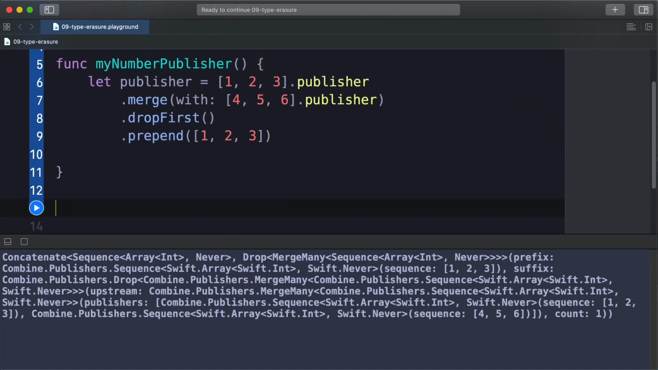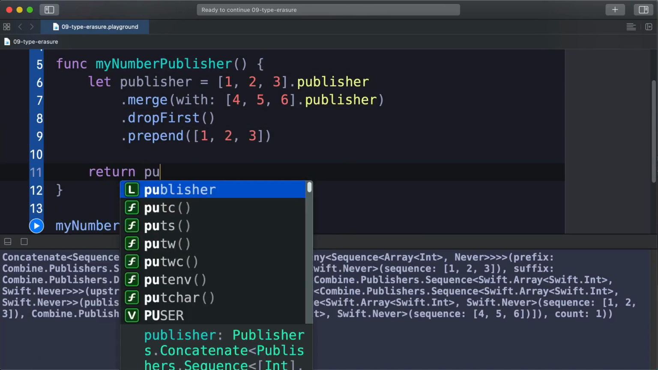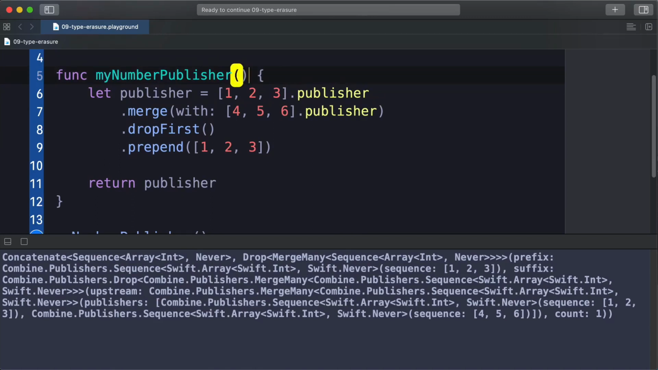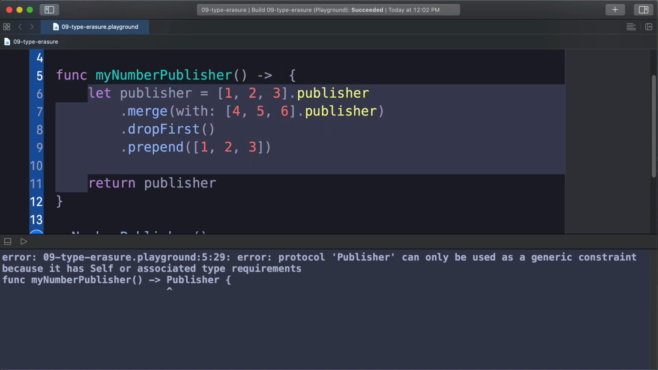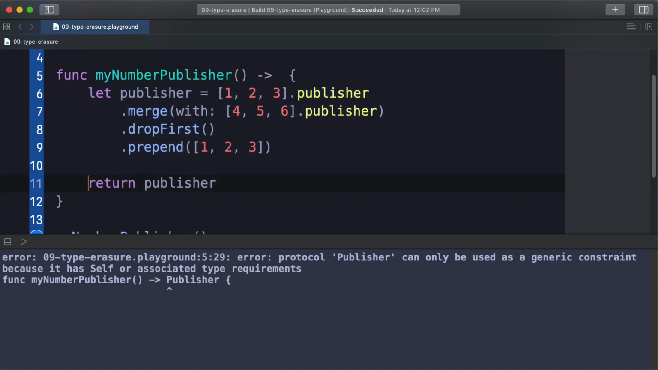Okay, so now I want to call my number publisher to get at it. Now, what does this need to return? I say return publisher, and now I can say, okay, what am I returning from this? Publisher itself is just a protocol with associated types, so you can't return it like this, right? You need to have a concrete version of this that provides that output and failure type so the compiler knows what we're returning. So really, there's not anything that I can return from this that is helpful, right?